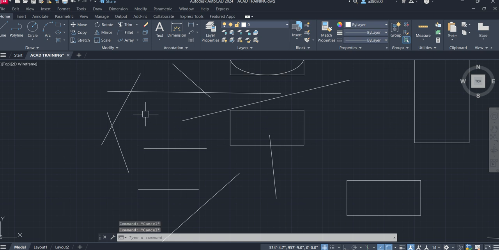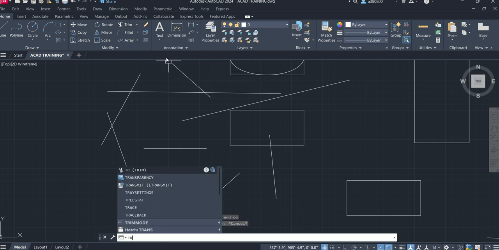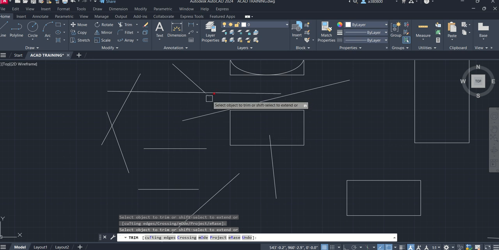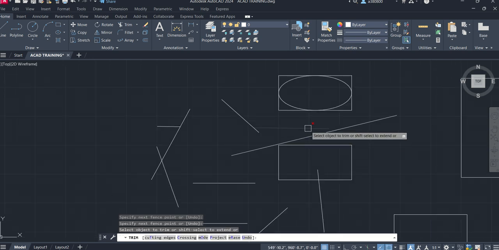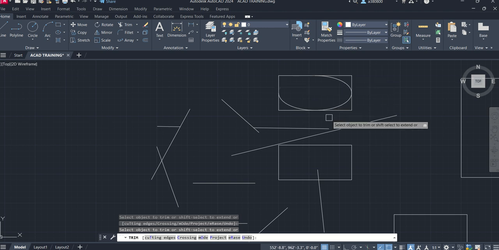So in this one, trim. If you want to use the trim command, just press TR and double enter. You can see onto whatever line you are putting your cursor, the line will fade away. It is showing you the preview that this line will be removed. So any line you can just remove. So this is how you have to use the trim command.